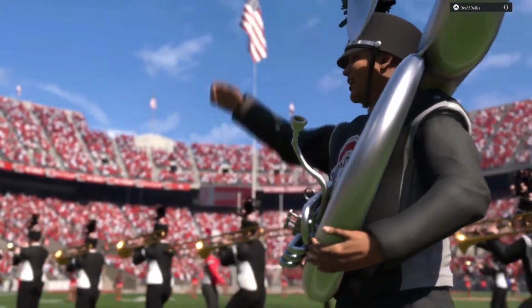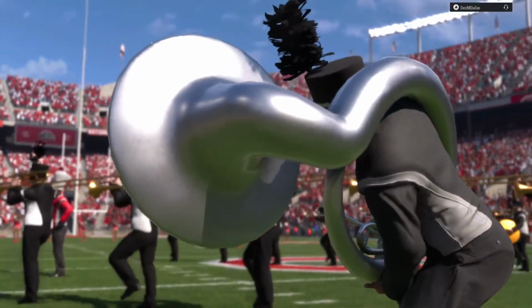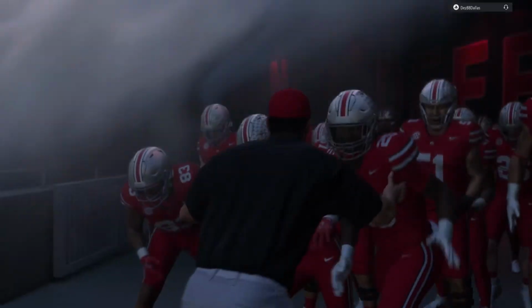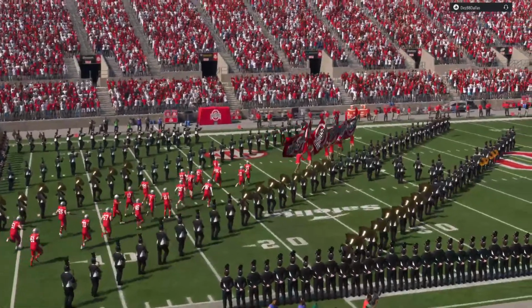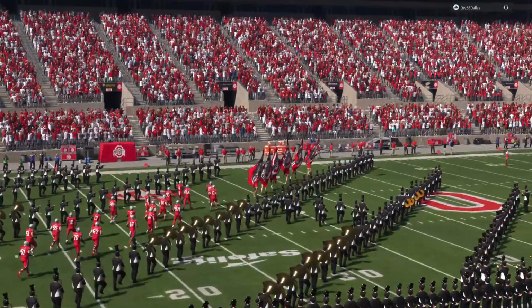The Texas Tech Red Raiders taking on the runner-up from last year's national championship, the Ohio State Buckeyes. For EA Sports College Football, I'm Chris Fowler here with Kirk Herbstreit. Let's get this thing underway.